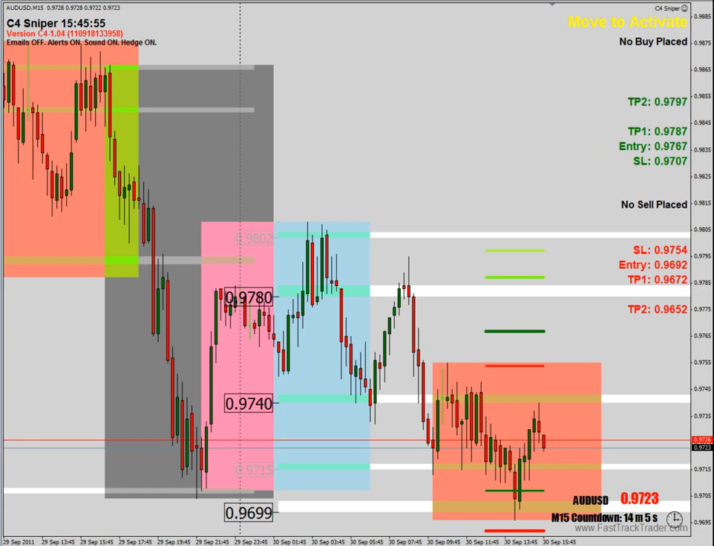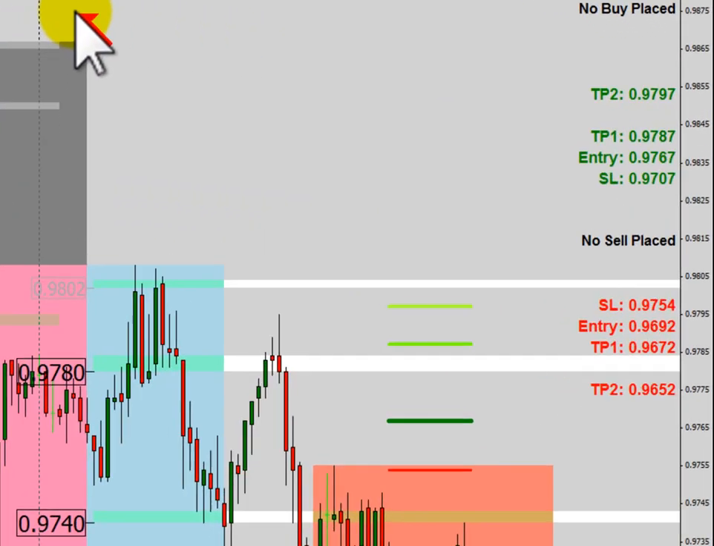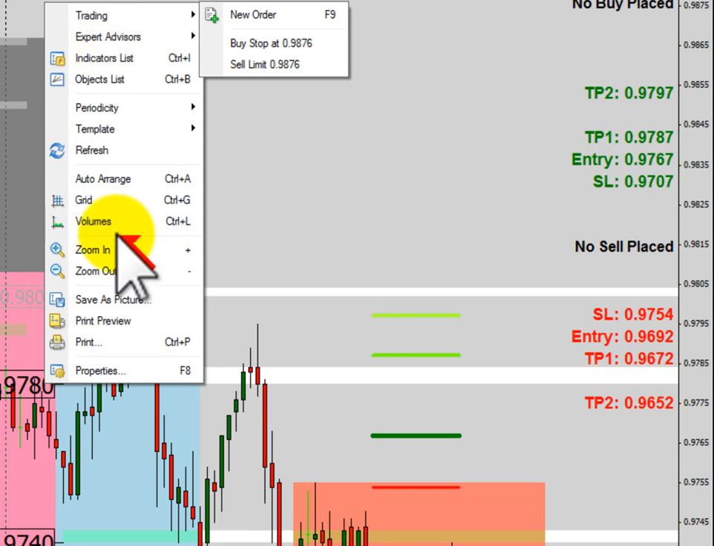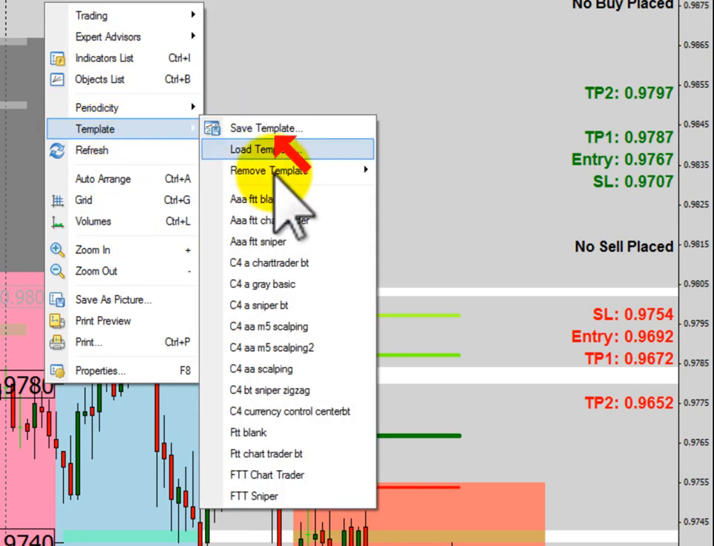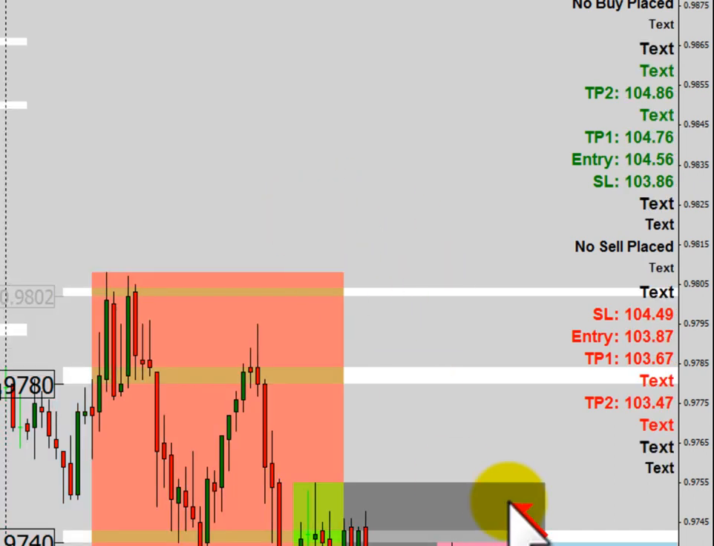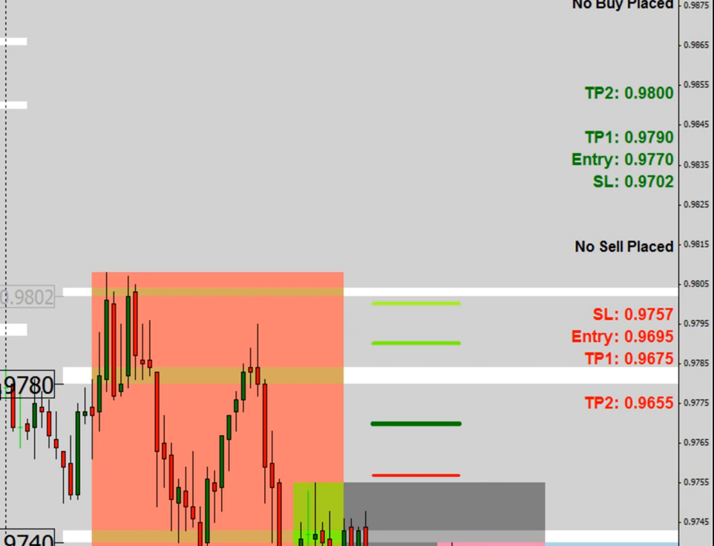Okay, so let's say that I right click a chart, and remember, you just did the install. You right click a chart, you go to template, and you pick FTT sniper, and you set up the sniper template. Okay, when the price changes, it'll all come in here. Okay, so the price changed. Now we have the new template.